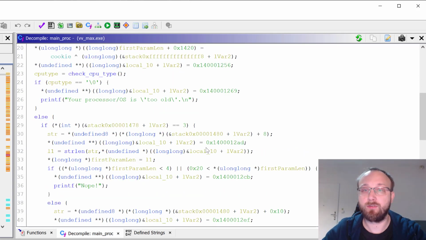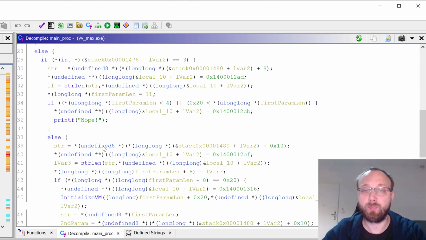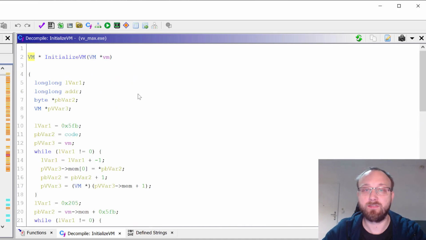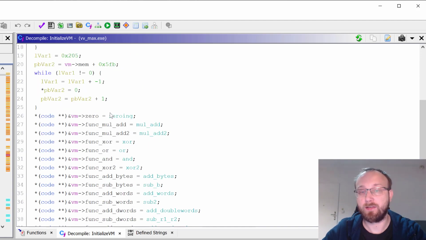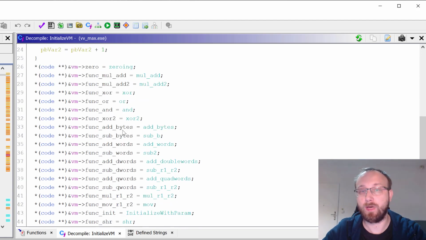In here, there's not that much cleaned up, but if we go into initialize VM, we can actually see a bit more clear picture because I have my custom type VM, which I defined in Ghidra, and I will show you in a moment how this type looks like. But with this type, the code looks quite nice.